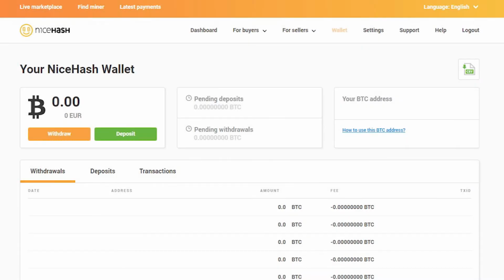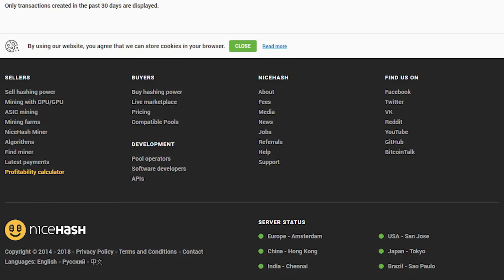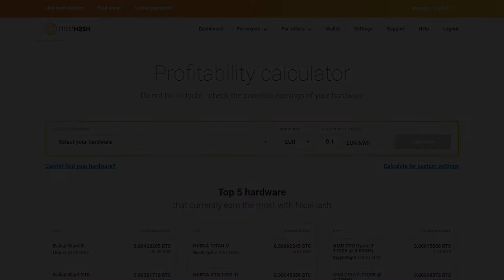Now as you are in, at first go to the wallet and there you can see some details, but most important is your BTC address that is used for Nicehash mining. Then scroll down to the bottom of the page and you can see profitability calculator.